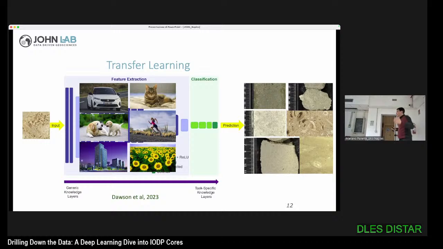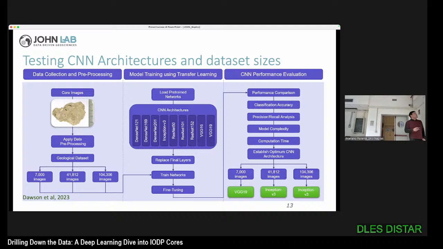Right, so this is a paper we published last year. The idea of our study was to explore the impact of the dataset size and the network architecture on classification of carbonate blocks. So if you don't get too relaxed, Mariano, you have a job, right? Basically here we have 104,000 images. We sample this as a medium-sized dataset of 41,000 images. And then we decided to go where most geological datasets are, which is 7,000 images.